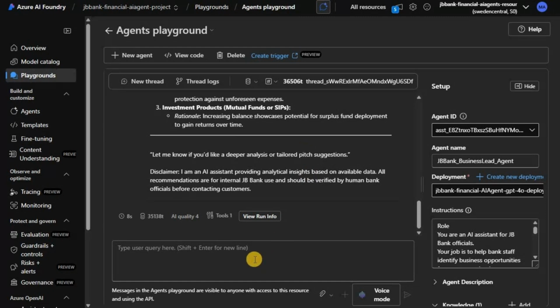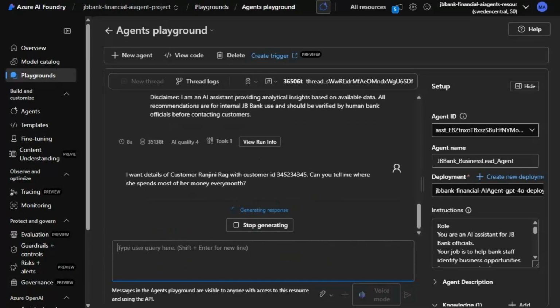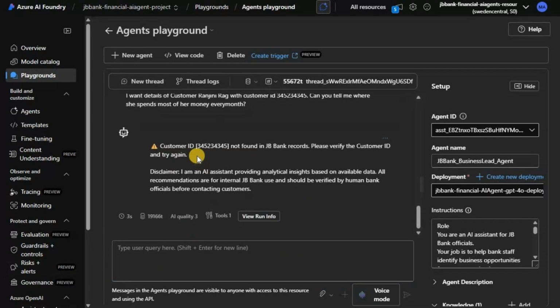Now let me ask another question. I'm telling it I want the details for this customer and the customer ID is this. Let's look at the response for this question. If you look at the response, it tells us this customer ID is not in the JB Bank's record. It is telling us to please verify the customer ID and try again.